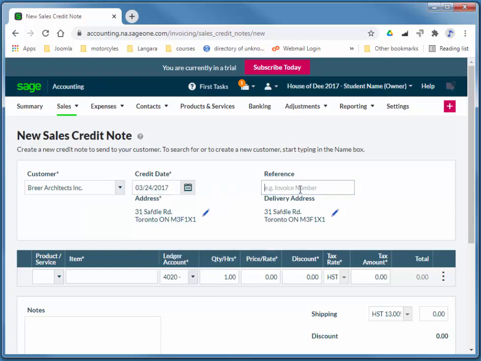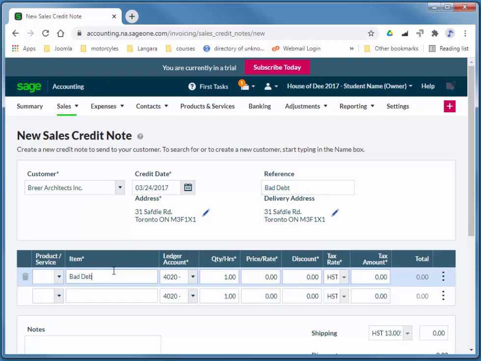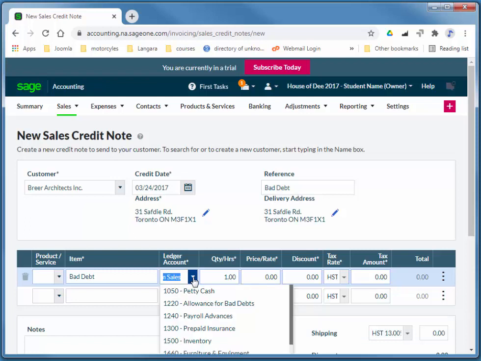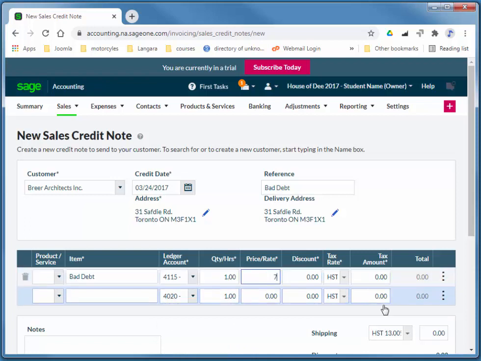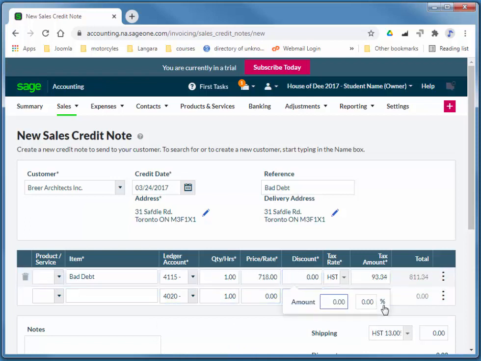And I'll call this bad debt. So we know what it is, and we'll say bad debt. And the ledger account, again, is the account we just created. So this is 4115. And the rate is 718. Again, the pre-tax amount plus tax, so that'll actually reduce the tax that we owe by 93.34.